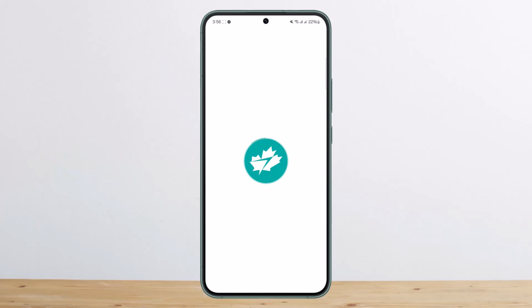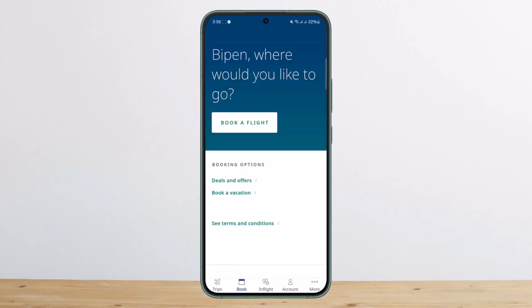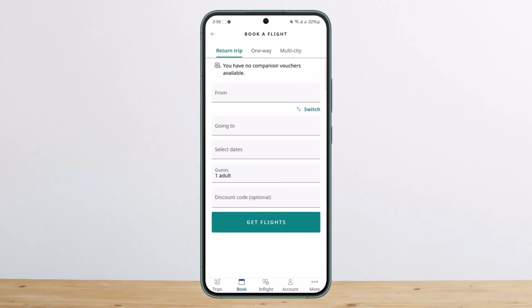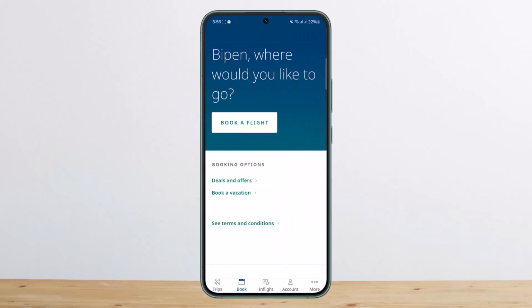Now what you want to do is search for and select the flights you wish to make. Simply tap on book a flight, search for the flight you wish to make, and go ahead to the payment.